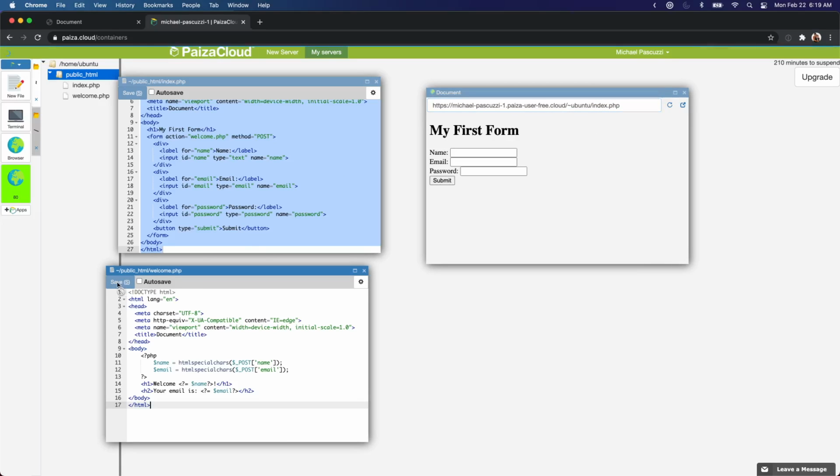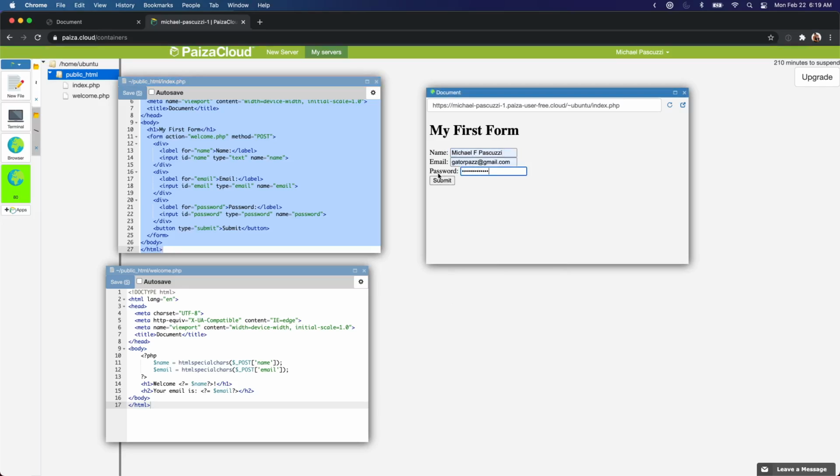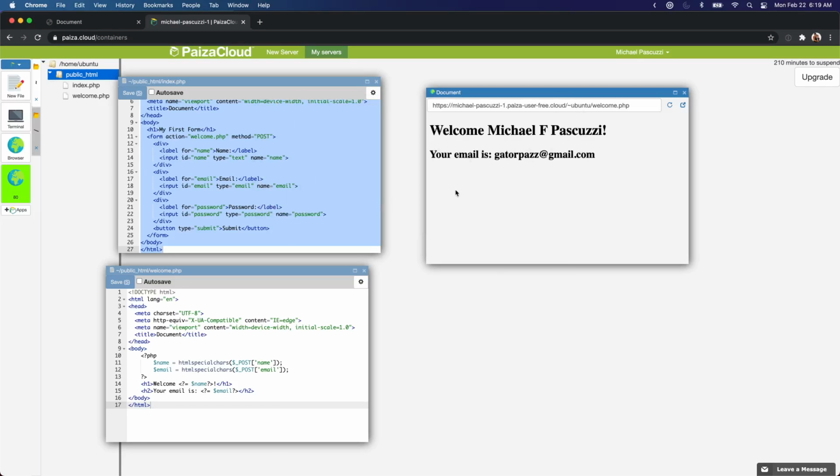So let's make sure that I've saved those. Yeah, I'm good. So enter information, hit submit, and it still works the same way, but now we are fully protected from malicious actors. And so that finishes up the intro videos on forms and how to submit forms to a PHP server and use that info.